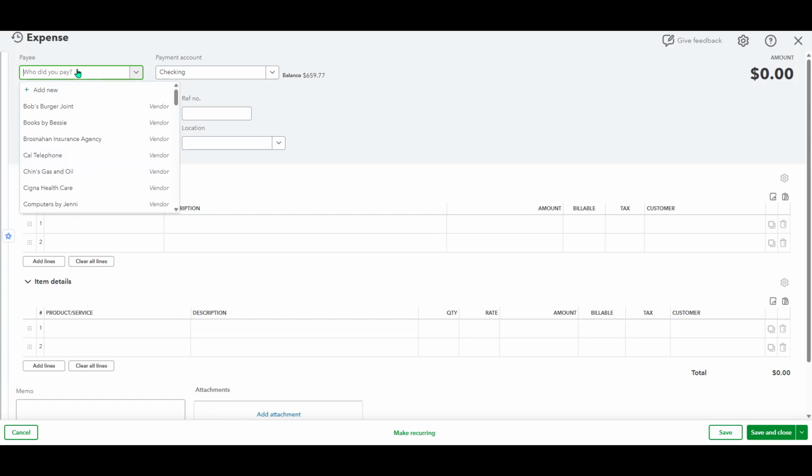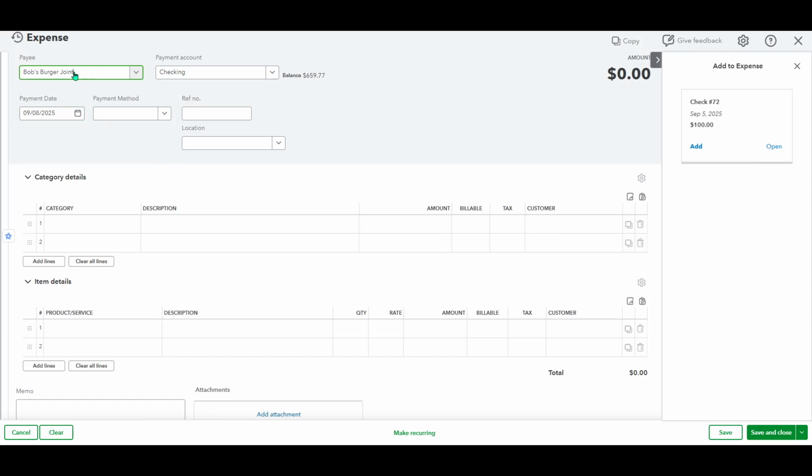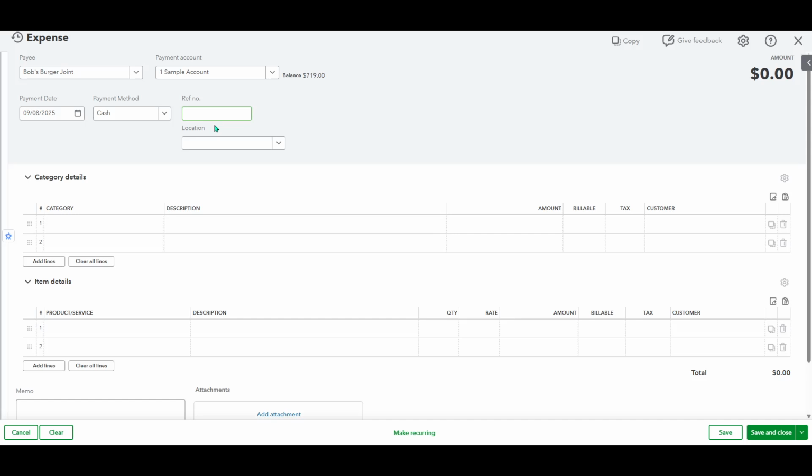Now, it's time to fill out the expense details. This step is vital as it ensures your financial records are accurate and organized. You'll need to input information such as the payee, which is the individual or company you've paid money to. You might also need to fill in the payment date, which is the exact day you made the expense. Additionally, it's important to choose the correct payment account. This could be your business checking account or a credit card account, depending on how the payment was made. Don't forget to enter the amount of the expense, along with a brief description if necessary, to remind yourself later on what this expense was for.